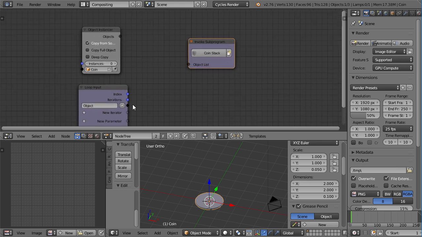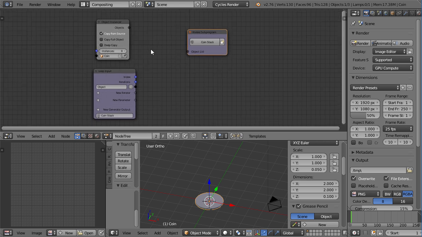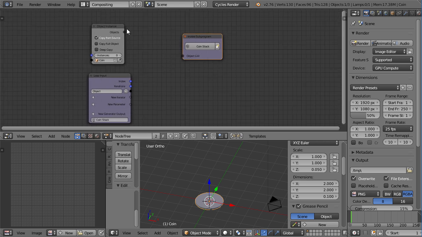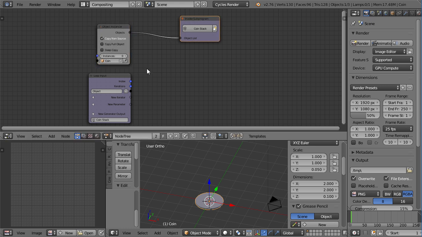The instancer, if I press the little eyedropper here, I get the coin. The instancer, of course, creates a list of objects, which is replicating the object that you chose down here, as often as you tell it to here. So if I connect this, we now have an object list going into our loop, and this is where we can address the individual objects.